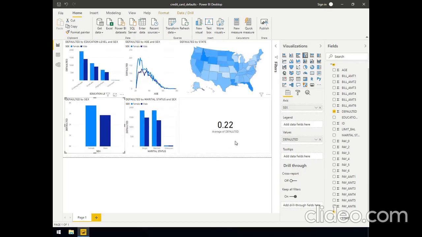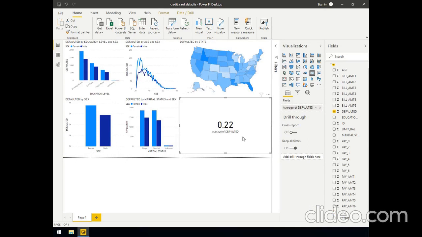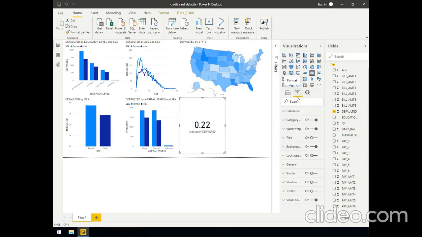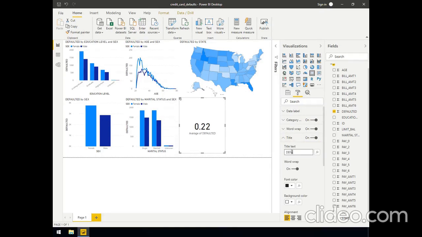So this could be an interesting value to look at, but it's pretty small. We don't need so much space to display this ratio. So I'm going to make it slightly smaller, maybe something like this, and also add a title to this. So let's select it and go to the paint roller, and I will switch on the title and give it a title, defaulted ratio.